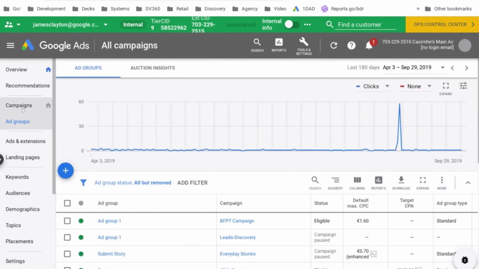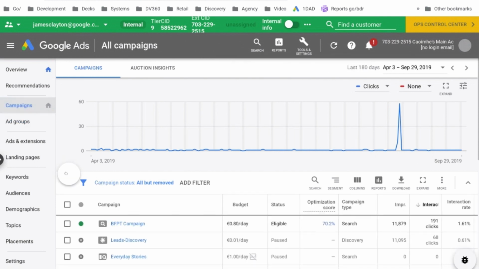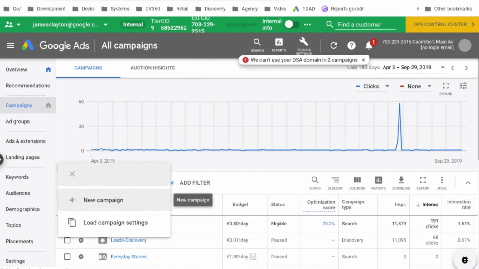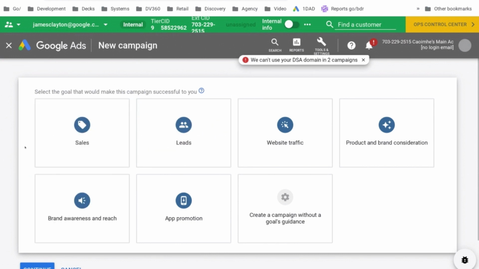We're going to click into campaigns. And then we're going to click the plus to create a new campaign, as you would expect. We're going to do a new campaign. And we're going to select one of the lower funnel goals, so sales, leads, website traffic. Or we're going to create a campaign without a goals guidance.